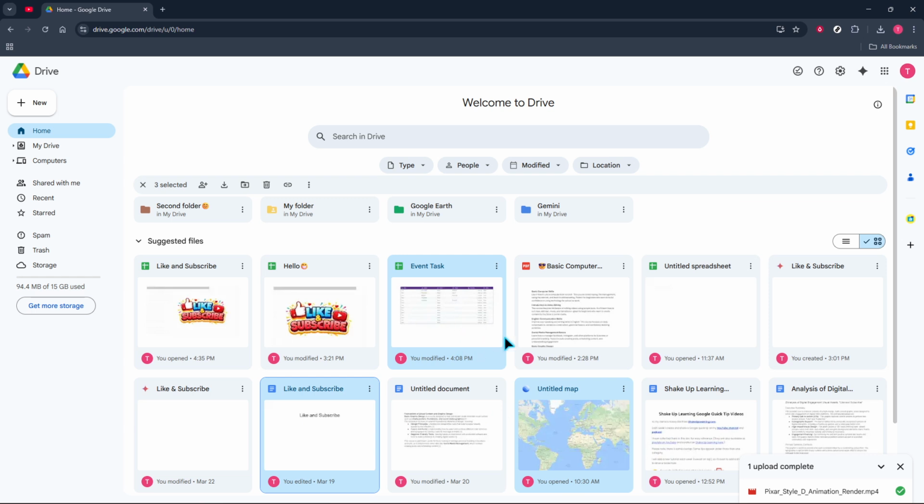If you accidentally open a file preview, close it to return to your selection. Before moving on, double-check that everything you want to move is highlighted, and nothing extra is selected.